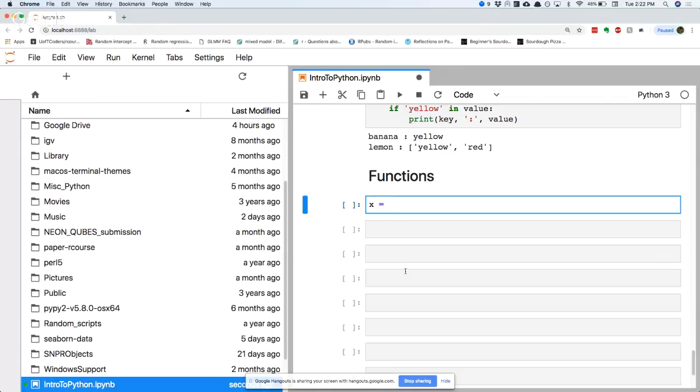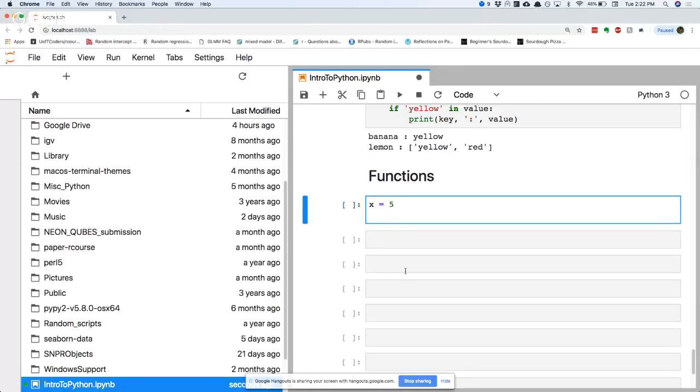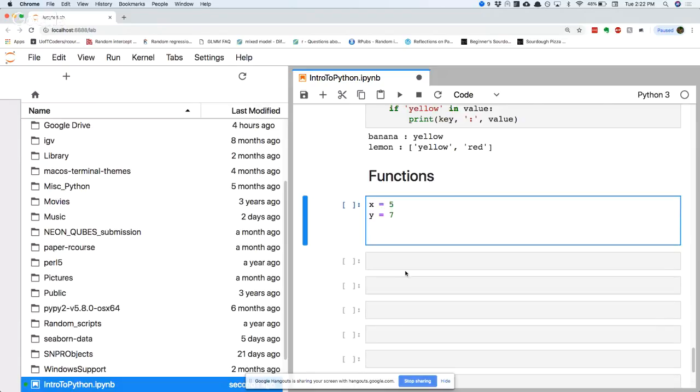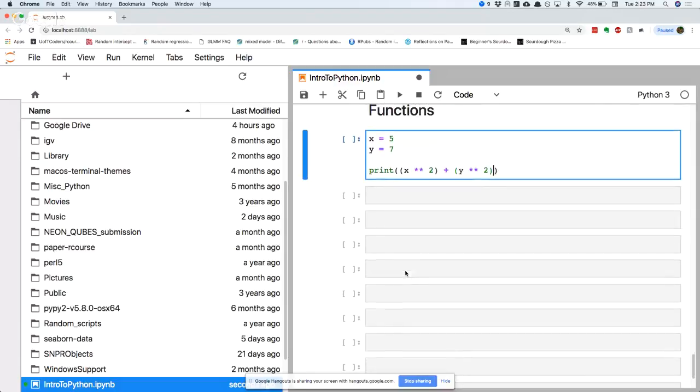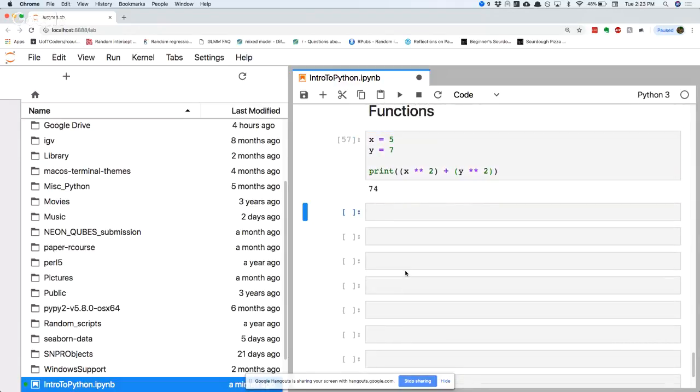So let's say we had x equals 5, y equals 7. And we wanted to know what the sum of the squares of those two numbers is. Well, one way to do that would be to print out x squared plus y squared. It's kind of a matter of preference, but it improves readability if you add spaces around your operators. So we could do it that way, right? So the sum of squares of these two numbers is 74.